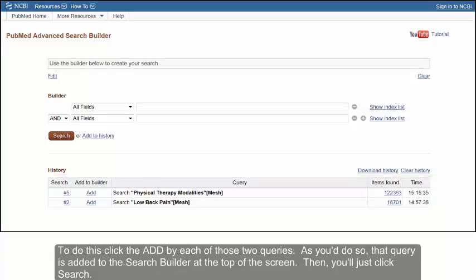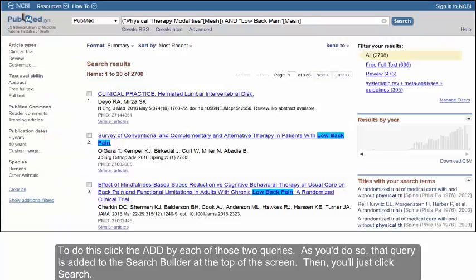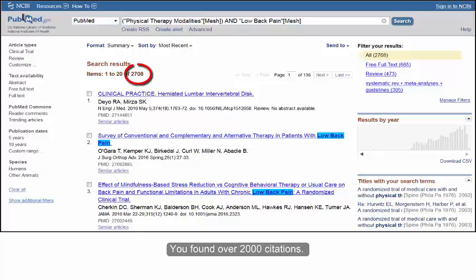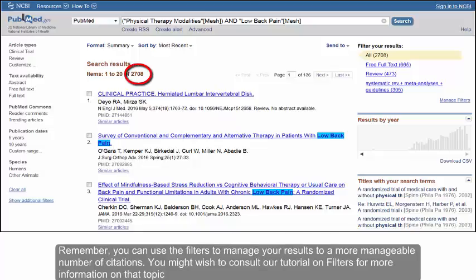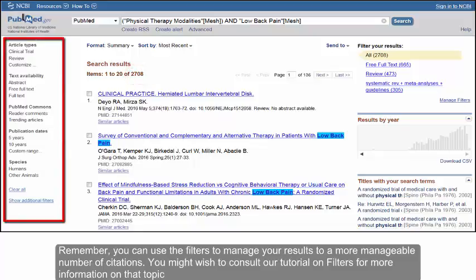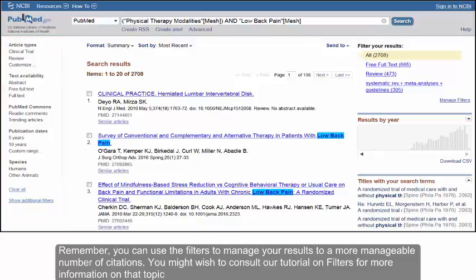To do this, click the Add by each of those two queries. As you do so, that query is added to the search builder at the top of the screen. Then you'll just click Search. You've found over 2,000 citations. Remember, you can use the filters to manage your results to a more manageable number of citations. You might wish to consult our tutorial on filters for more information on that topic.